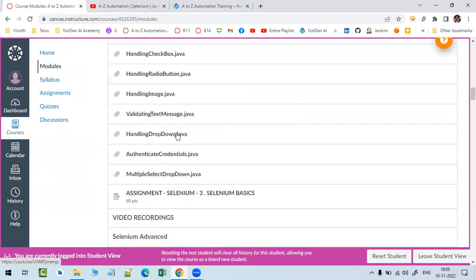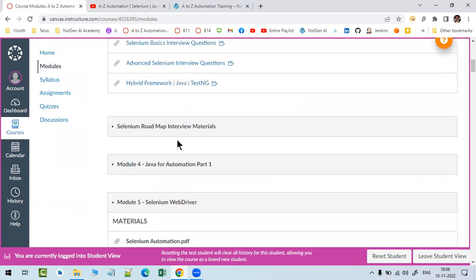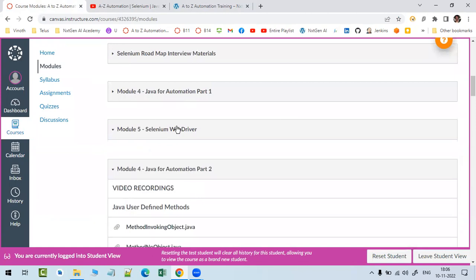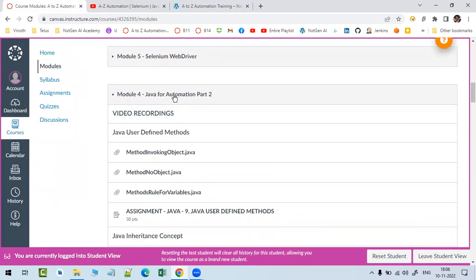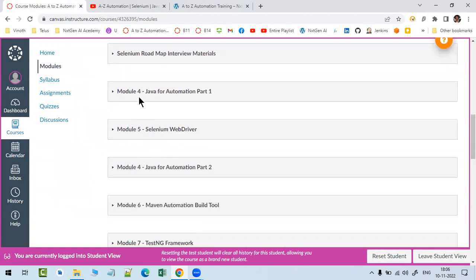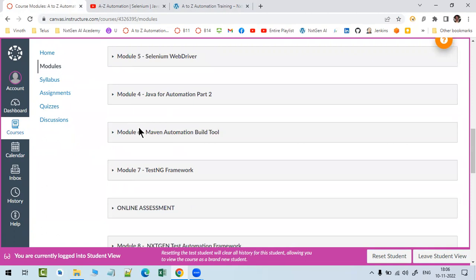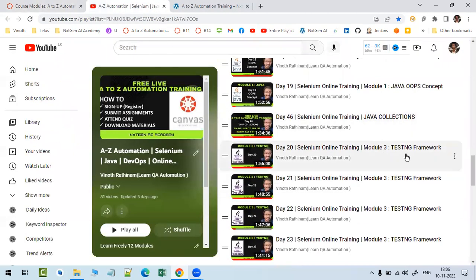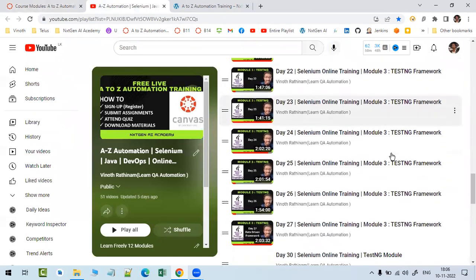So watch this. Once Selenium is done, Java is done, Selenium is done, then the remaining Java is done. See, I mentioned part one, part two. For a reason only, I have arranged it like this: module 4 part one, module 5 Selenium, module 4 part two. Once this is done, then we will know about Maven too. So here we started with Maven, followed by the TestNG framework.